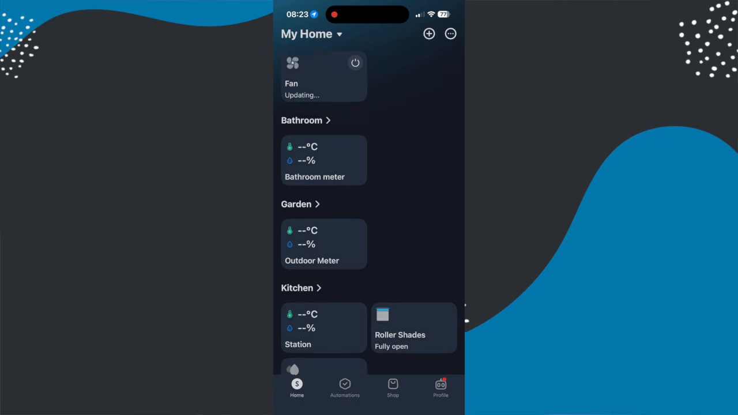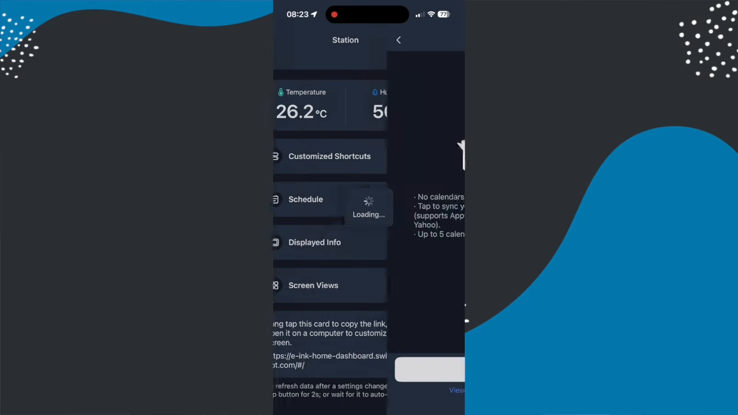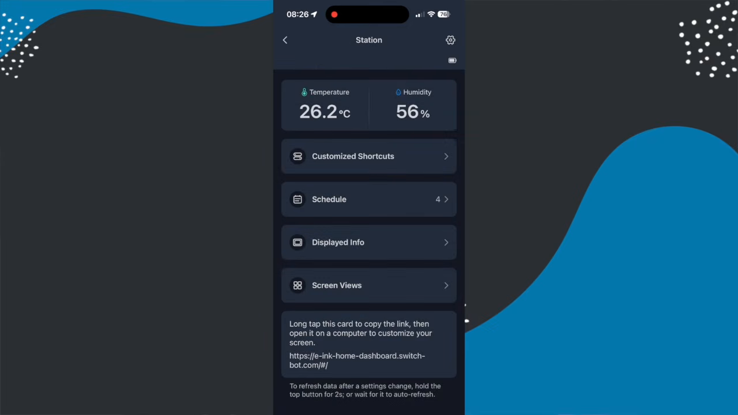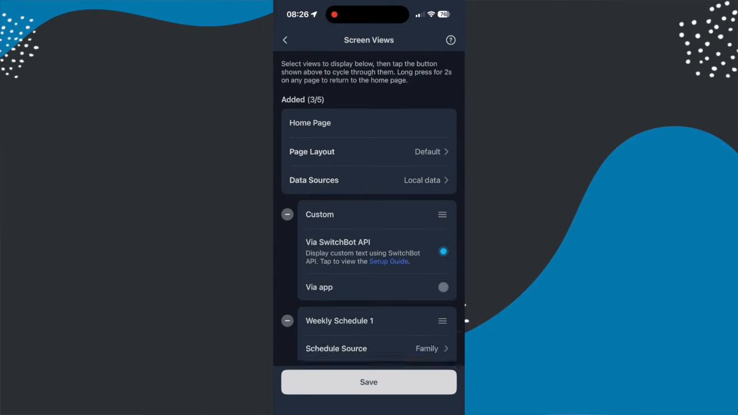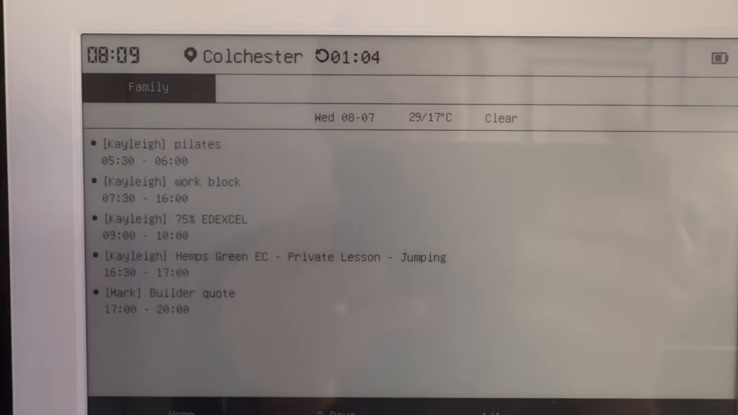So check that URL works in a browser and then copy it to your clipboard and head into the Switchbot app. Go into your EInk device, schedule and press sync. You can add in your new calendar URL. Then on the screen views, you can set that new shared calendar to display. This will show you a nice family overview on the display. And of course, because it's set up as an automation in Home Assistant, it will continue to update.